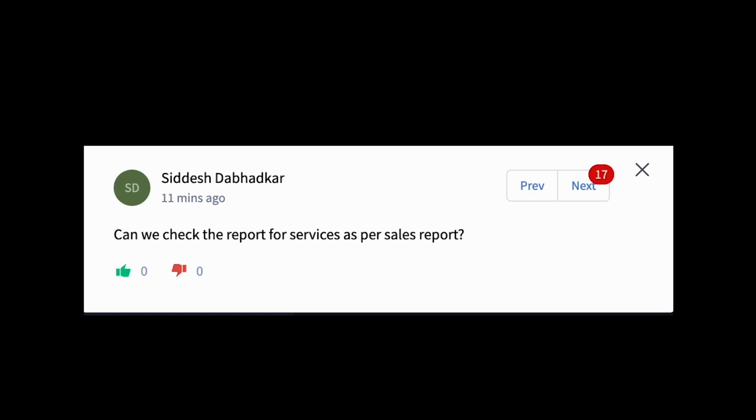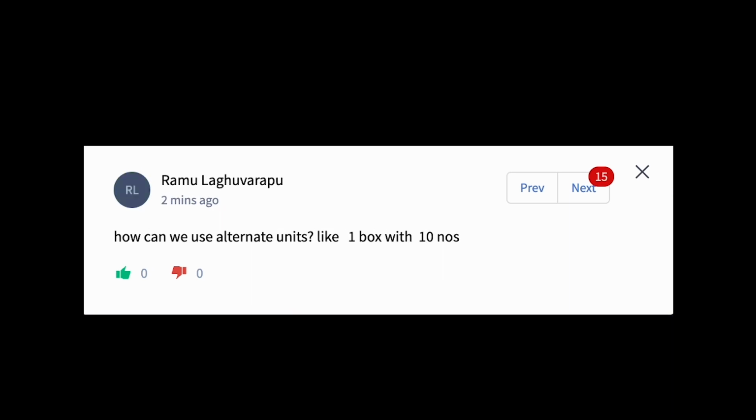Can we check the report for services as per the sales report? This can be viewed from the receivable reports such as the invoice details report or any sales report in this section. How can we use alternate units like one box with a 10 number? This option is actually available in our other product called Zoho Inventory, which we will be seeing in the upcoming sessions. I have shared the respective link in response to Ramu's query. Please have a look into this.